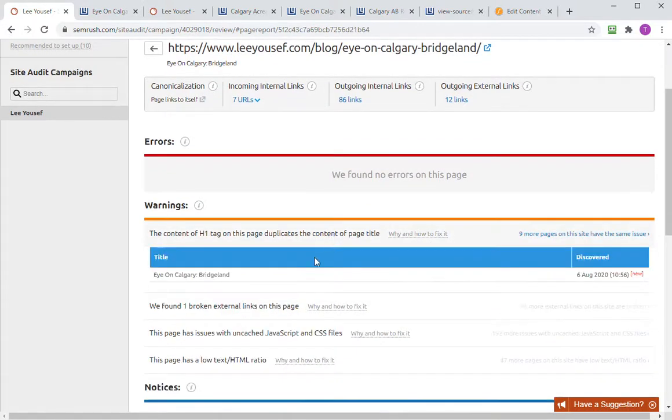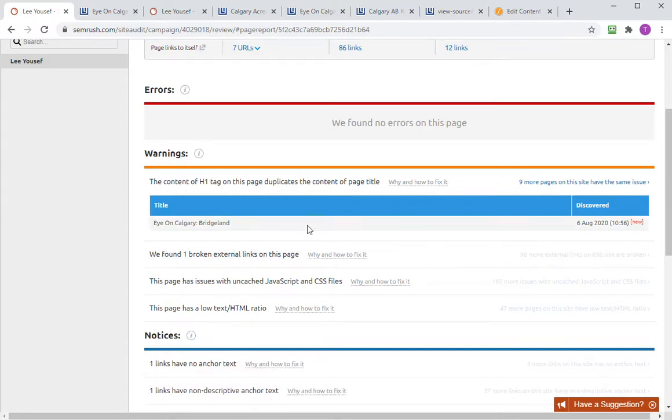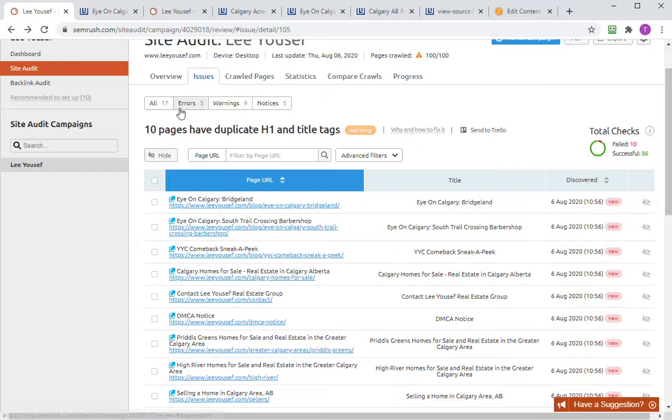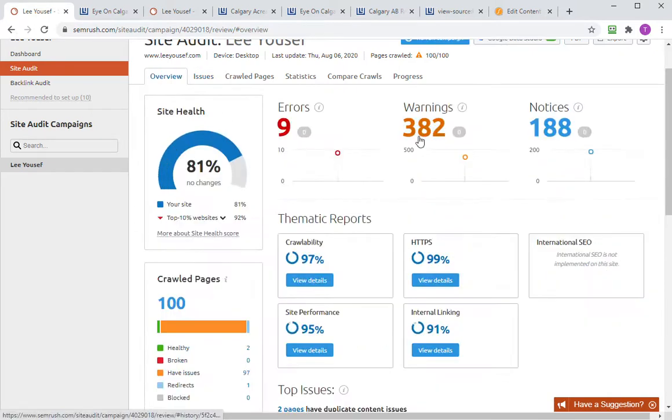It'll actually show you the H1 tag, Ion Calgary Bridgeland. So you're linking to it, but you're linking to it in H1 tags, which you shouldn't be doing. Just change them to H2 or H3 tags, that's fine, but not H1.